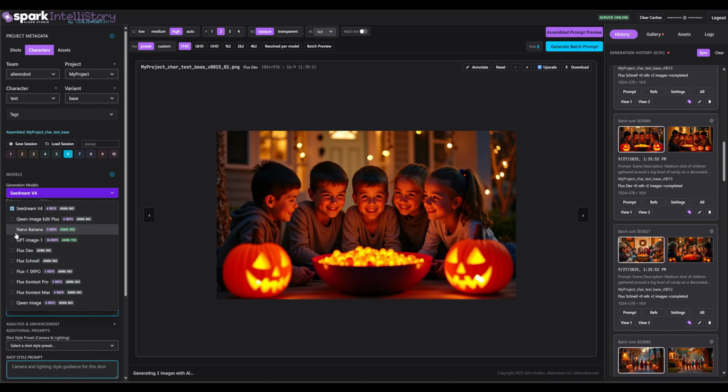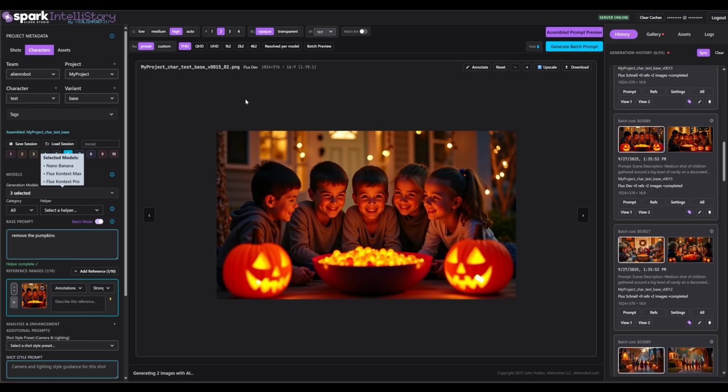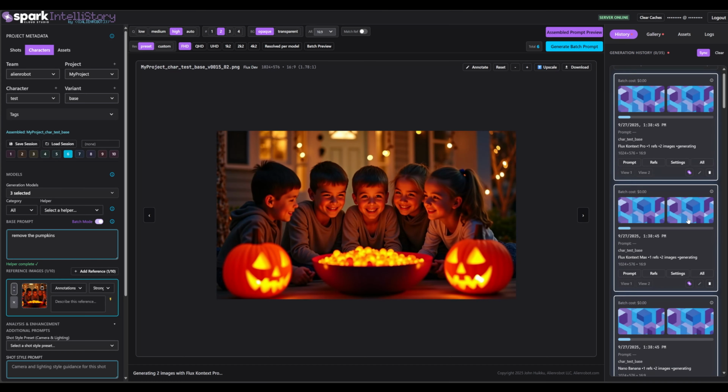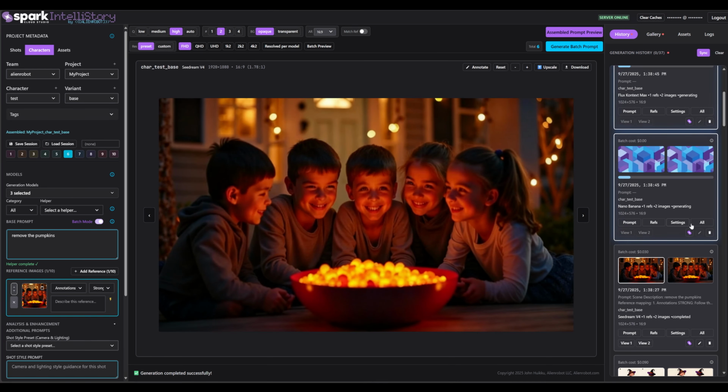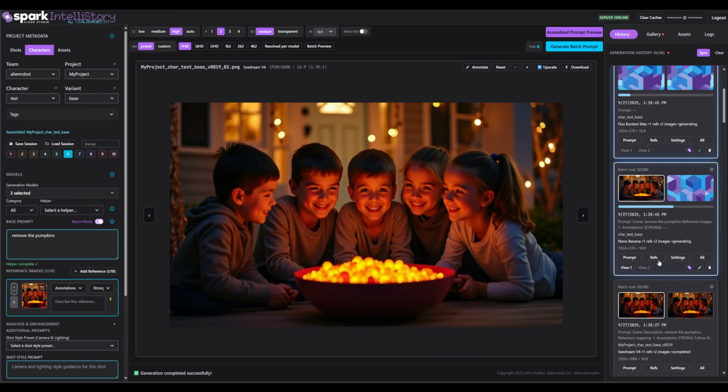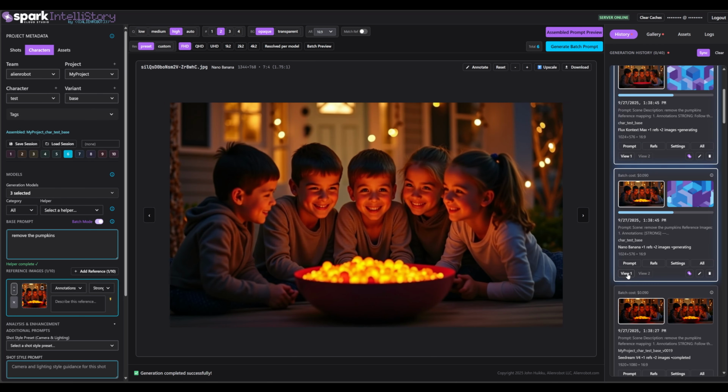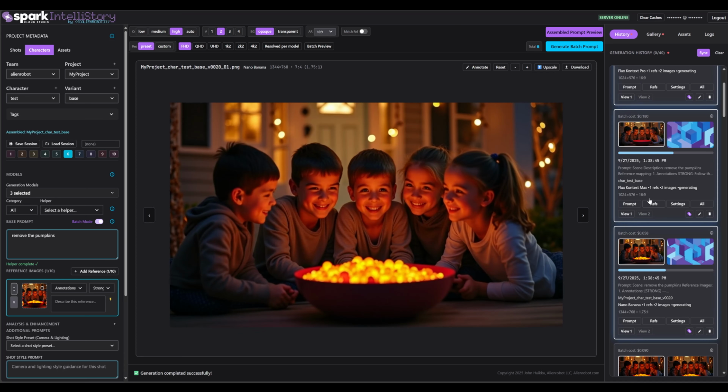Seedream is one of the better ones at this. Nano Banana is pretty good, and sometimes the Flux ones are good. So if you want, you can just fire them all off, give them a try, see which one gives the best results. Full HD, generate batch. And so now we have all of those doing their attempt to remove the pumpkins. So Seedream did a pretty good job. No problems there. And Nano Banana did a pretty good job.